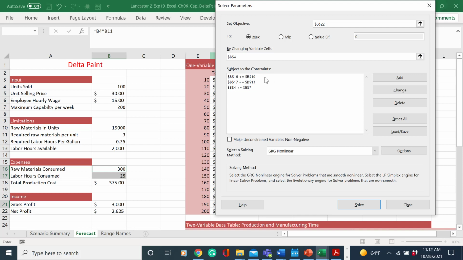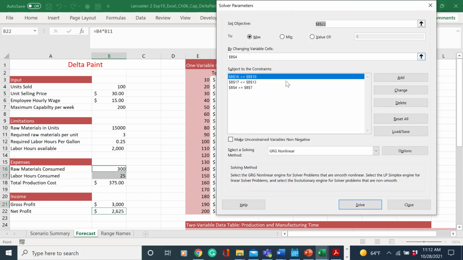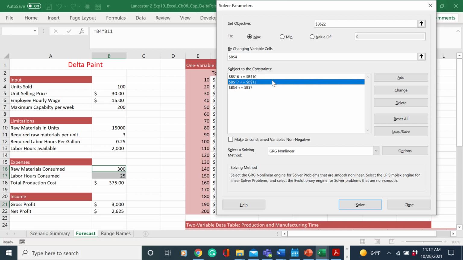Now, the constraints. You can add a constraint. I've already got them added, so what they are: B16 holds our raw materials consumed, and it cannot be greater than B10, the raw materials in units. I mean, it has to be less than or equal. Then for B17, which is our labor hours consumed, it cannot be greater than B13, which is the total labor hours available. And then B4 cannot be greater than 200.